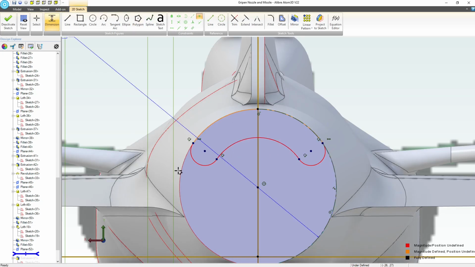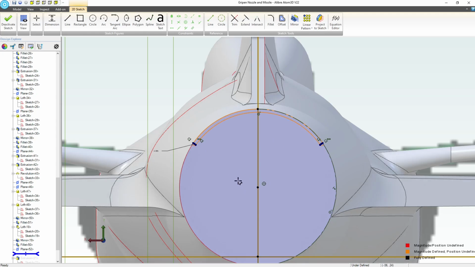Next, I want to make sure that I'm equal with this arc and my imported point, right? And now I'll give this a dimension. We want this to be relatively small. What if I give this a radius of 5 thou, right? 0.005. And that looks to be about a nice proportional thickness, I think.